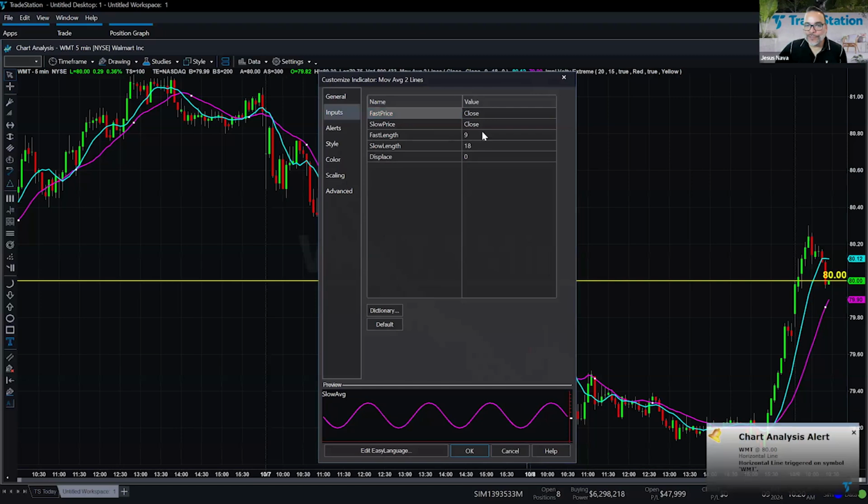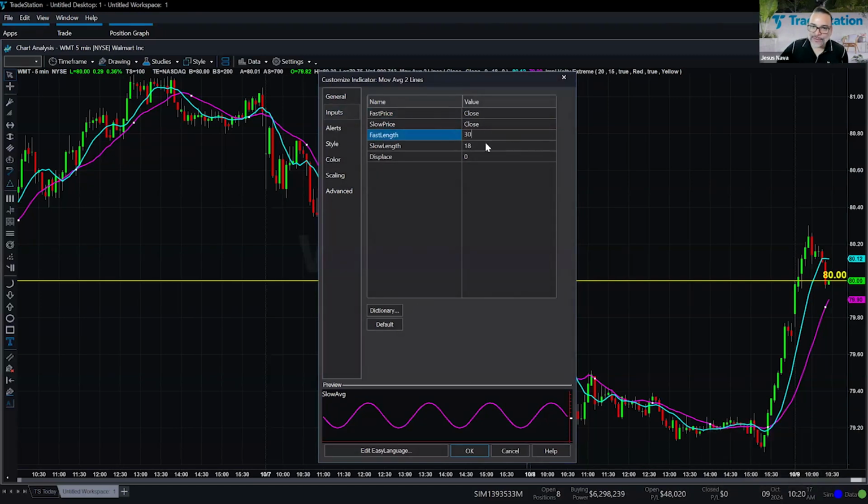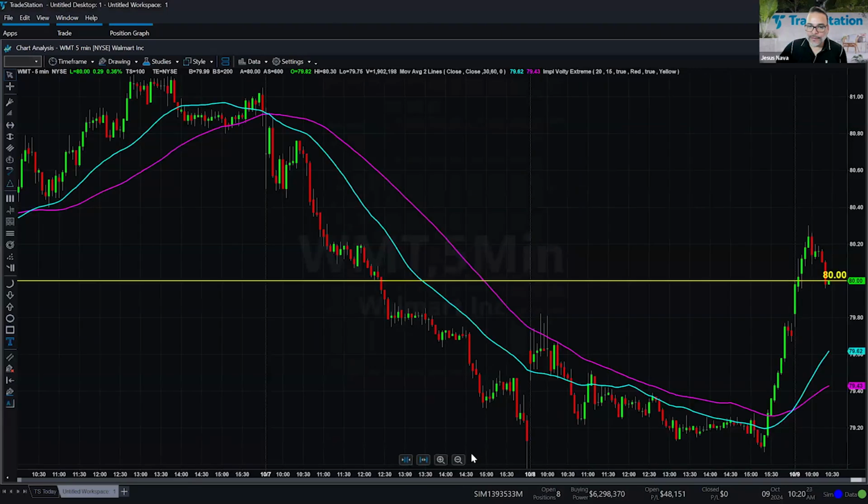And in the inputs is where you change those values. For example, the fast length, I want to set it to 30 and the slow length to 60. And then I just click OK right here at the bottom. And you can see how the moving averages recalculate. They're using a higher number, and that's why they're further removed from the candlesticks, but this is a custom parameter, custom calculation that allows you to add the same study to different charts and have them at different settings, okay?